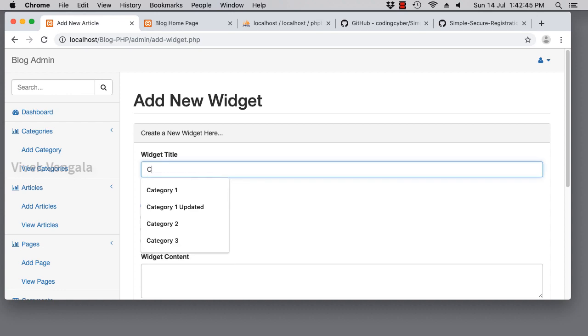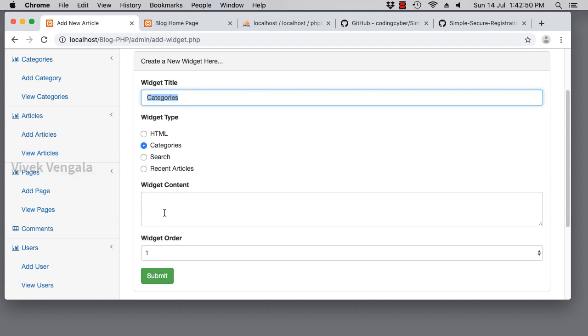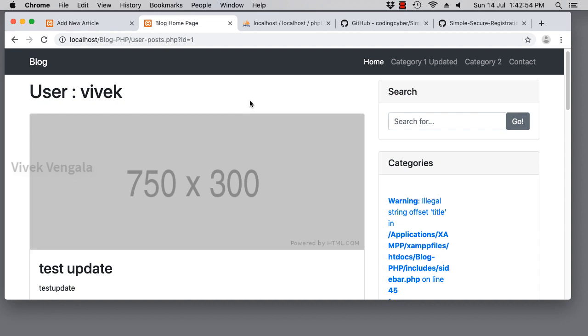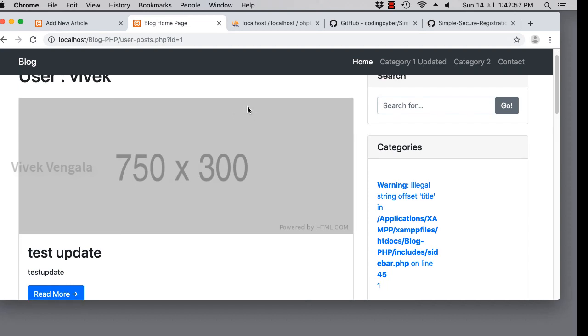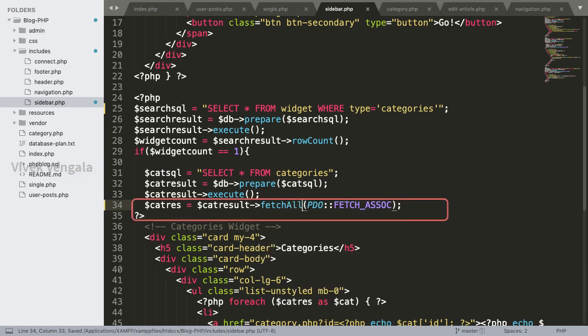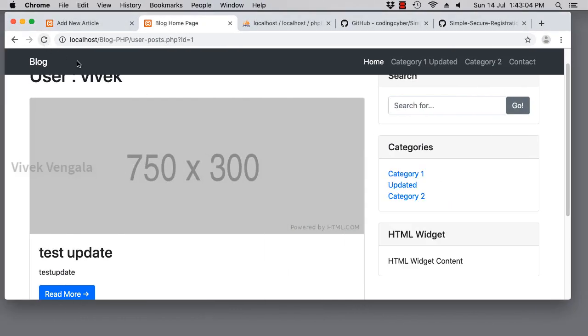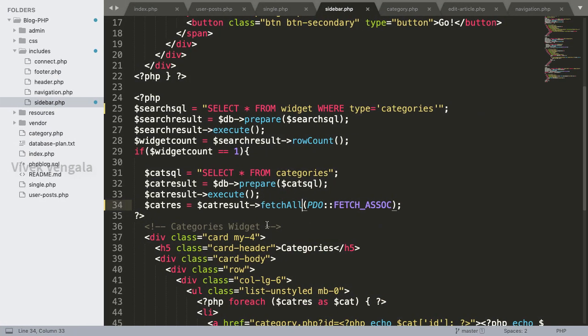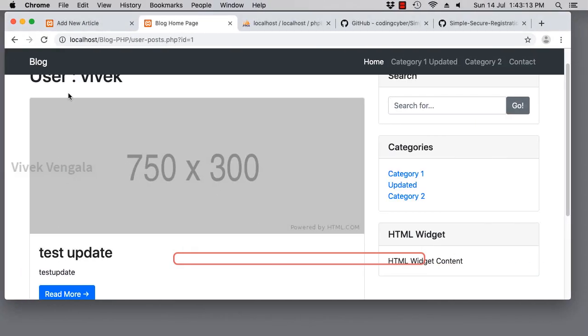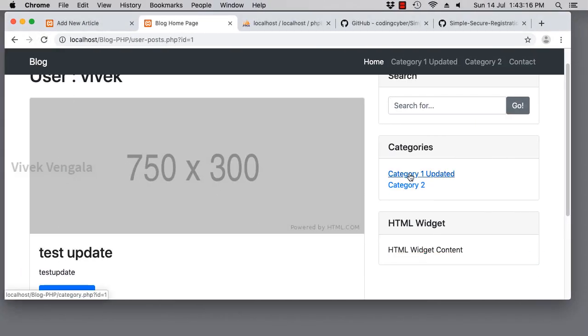I am going to add it now. Categories, and the type is categories. I am going to copy this title and paste it in content. If I reload, we should see this categories block. Here is the categories, and we have an error. It's because it should be the fetch all method, because these are multiple records. So that's the error. And here we have col-lg-6. I am updating it to col-lg-12 to make it full width on this entire block.